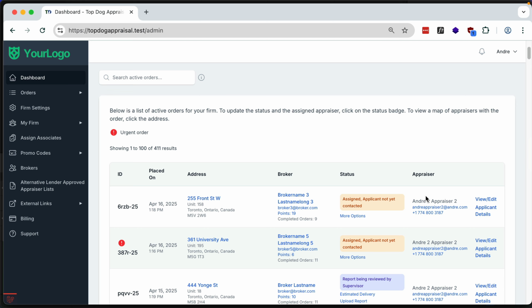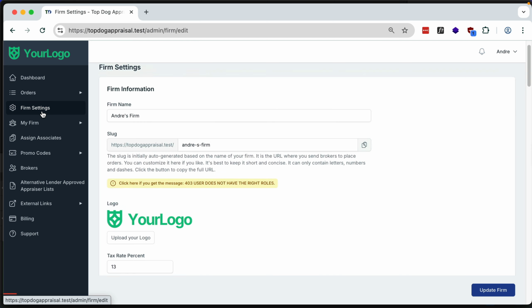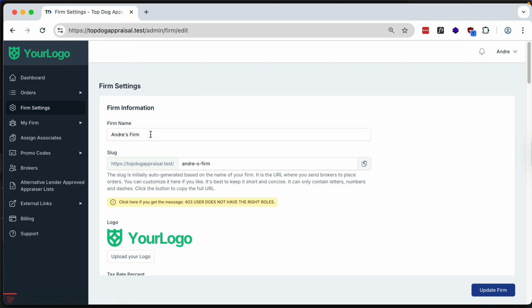So if I go into firm settings here, you can see the firm name is called Andre's Firm, and there's also this slug here. So a slug is just a URL where you can send your brokers in order for them to place an order with your firm. So ideally, you'll put this on a button on your website, and they can click this button in order to place an order with your firm.